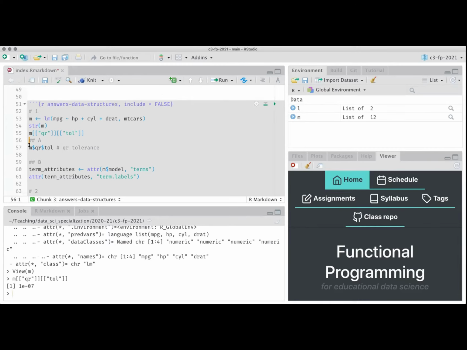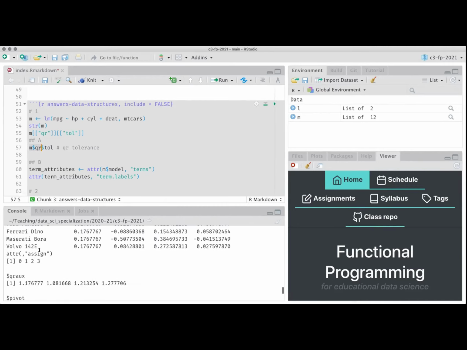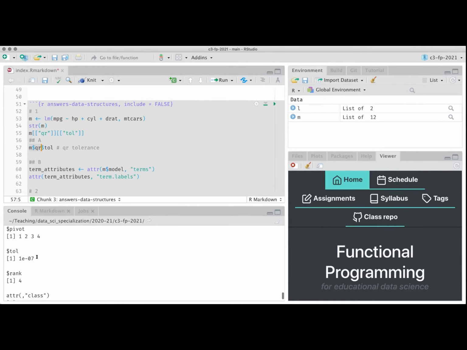This is the other way, because this is a named list, we can just put each name. Okay, so I go names QR, that's this thing. It has names also, so I can pull the tolerance from there. Okay.